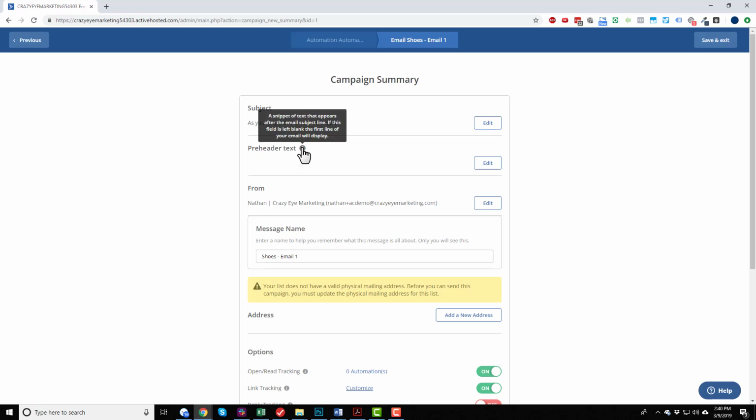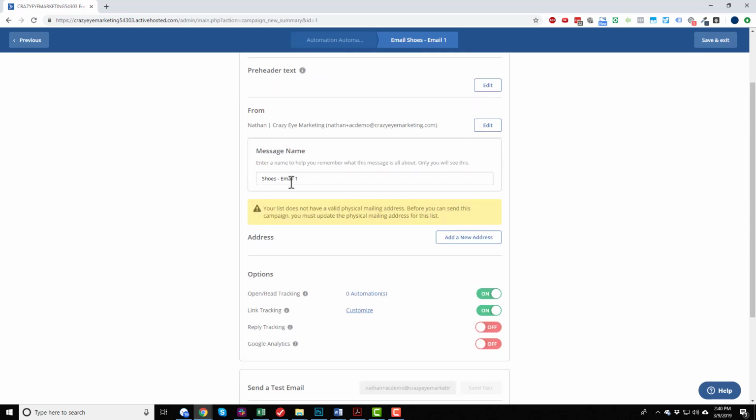We got pre-header text, and this is a snippet of text that appears after the email subject line. If this field is left blank, the first line of your email will display. So you can customize this or leave it blank and it'll just start off with however your email starts off. So we leave it like that. We got our from information, message name right here, and then address. So this is where you enter your physical address.